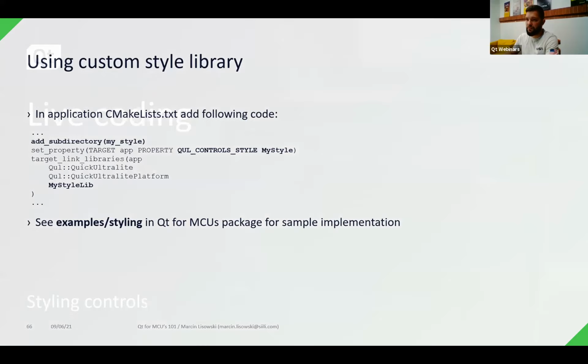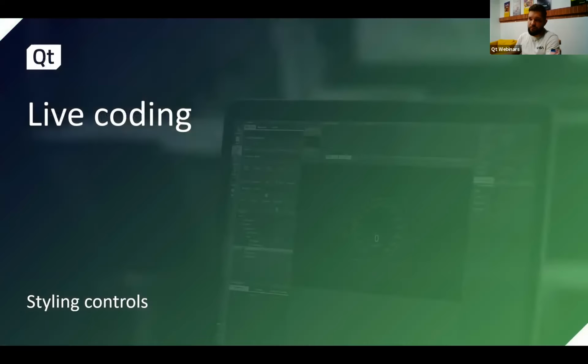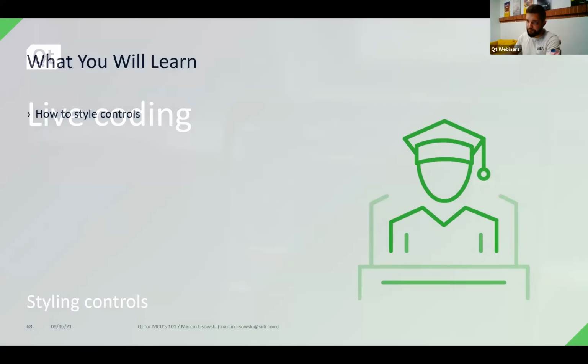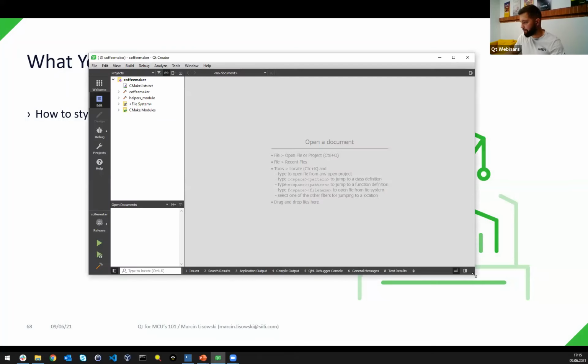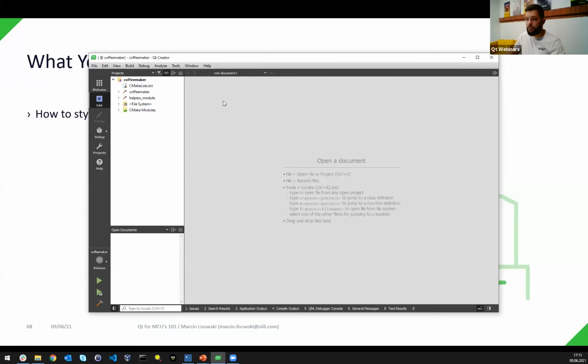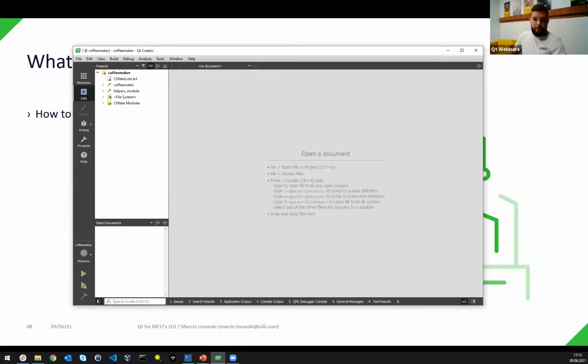And well, if we are talking about live coding sessions, then let's start with another one in which we will learn how to provide that style for the controls. And let me open Qt Creator for you. And let me quickly prepare for it. All right.